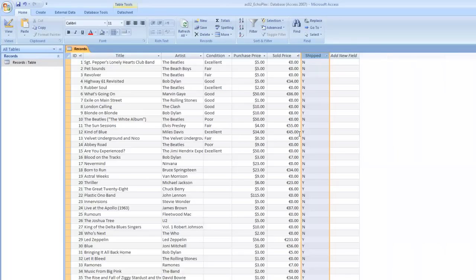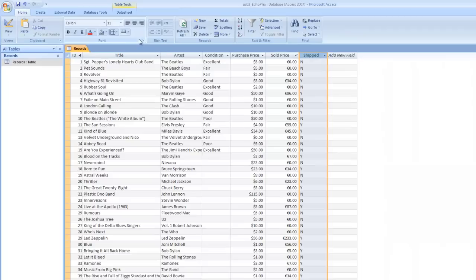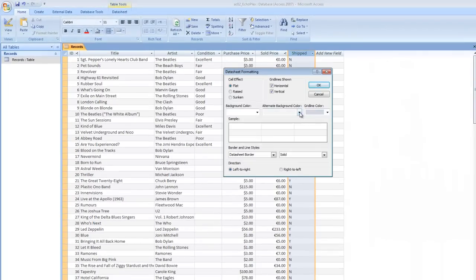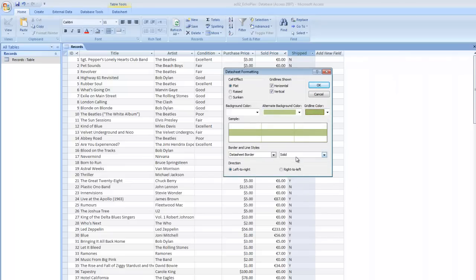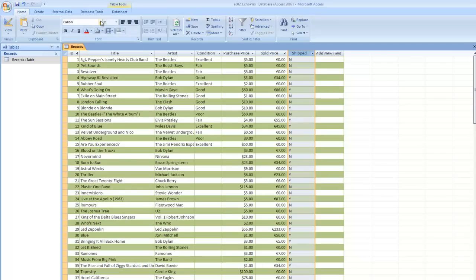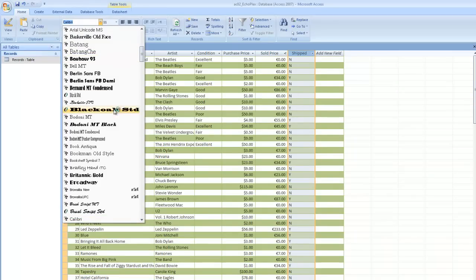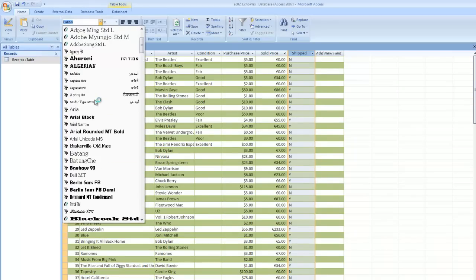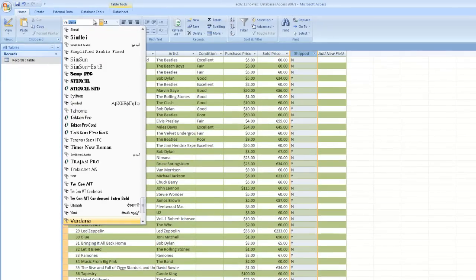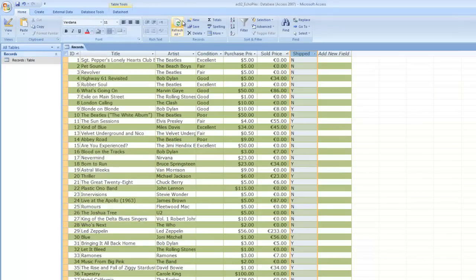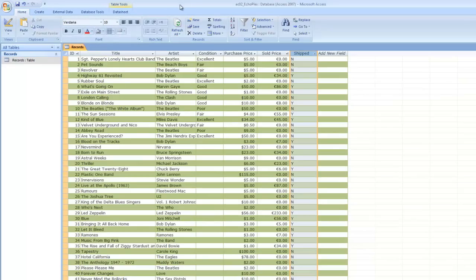We're now prompted to add formatting of our choice, so we go to the font or datasheet formatting option in the home tab here, and let's just choose some colors. Let's make it a light green, and we'll make this a dark green, and we'll change the font as well. Let's change it to Verdana, and let's make it 10.